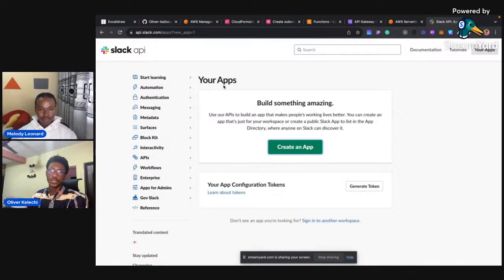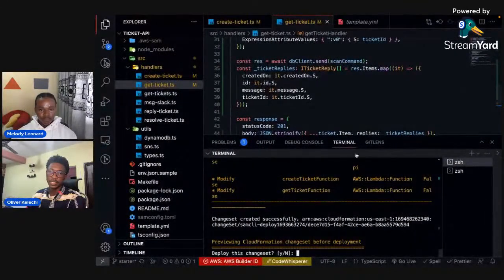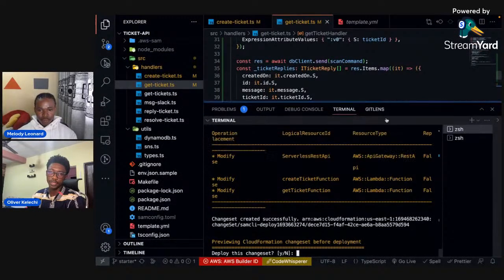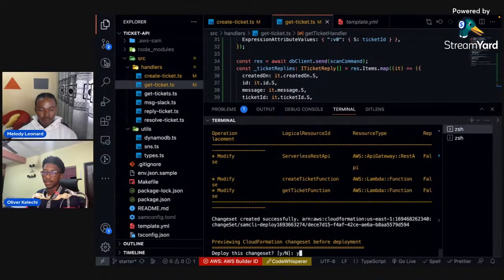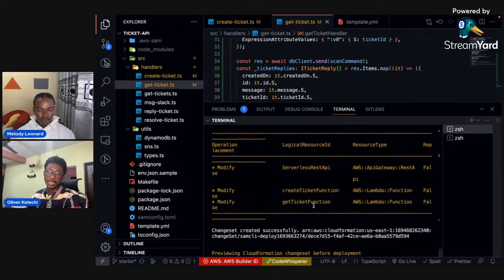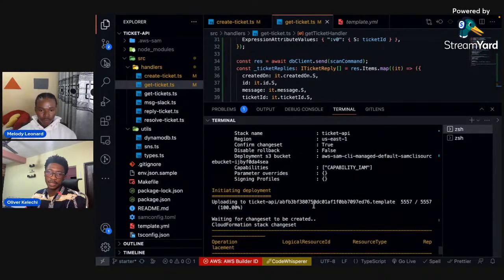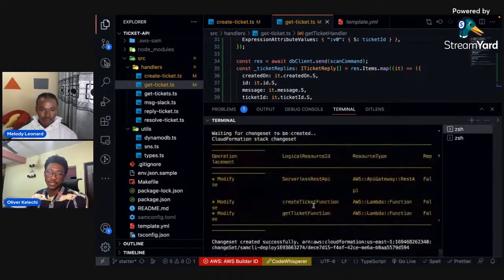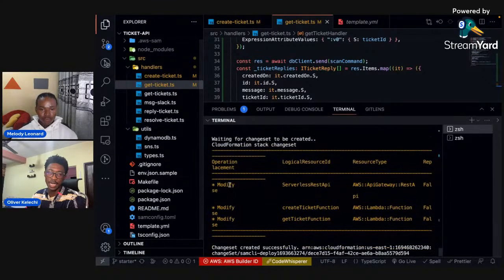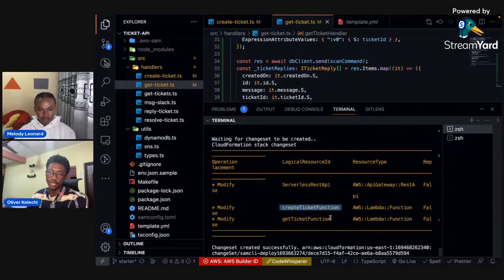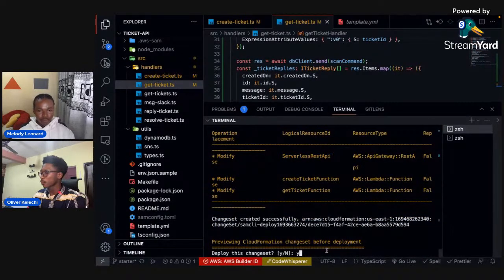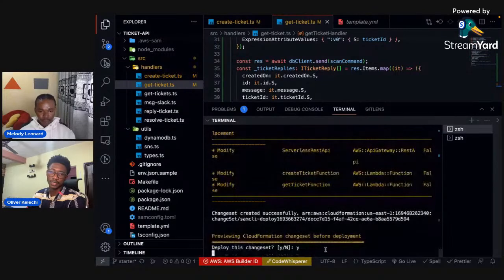Okay, so let's confirm our change set for our function down here. We're just going to say yes. And now you see that the new change set is saying that it's just going to do a modification. This time it's no longer adding a new resource. It's just going to modify the existing create ticket function as well as the get ticket function, and also make some modification to the REST API. Okay, so I'm going to say yes to this.